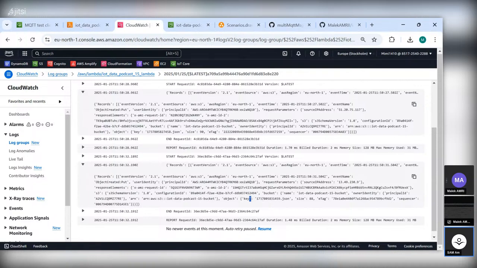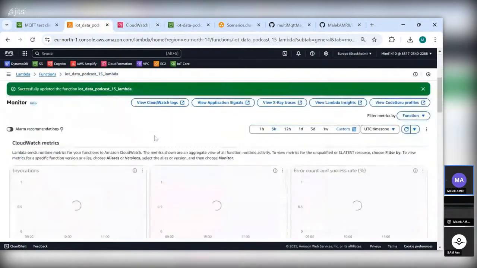Absolutely. We need the name of the bucket to locate our JSON file, and then from the object we're going to get the key. It's straightforward. Let's go ahead and do all of this.